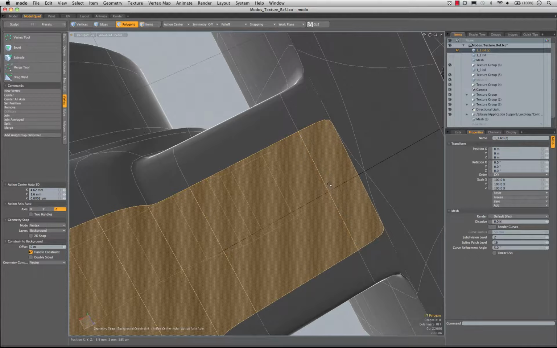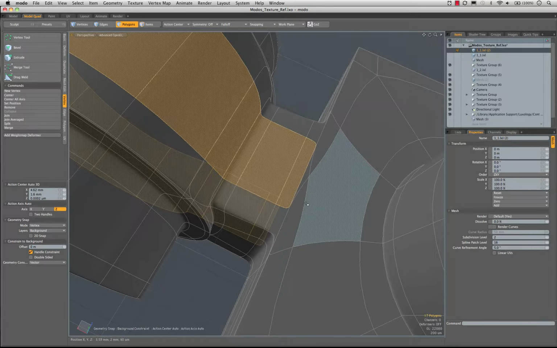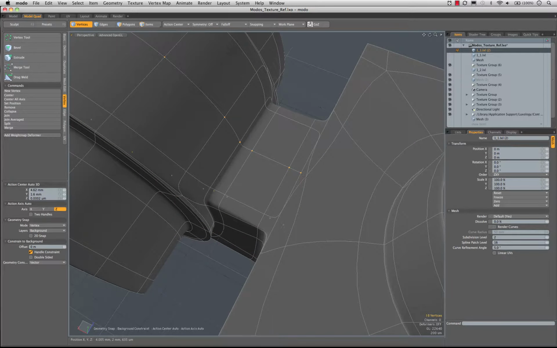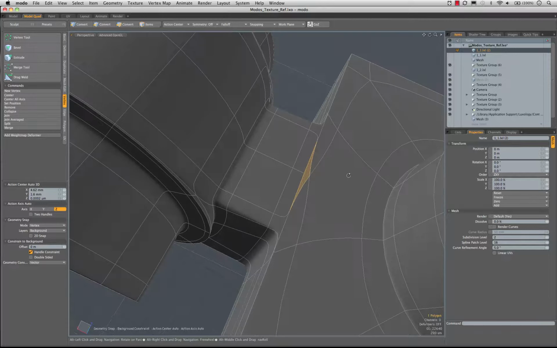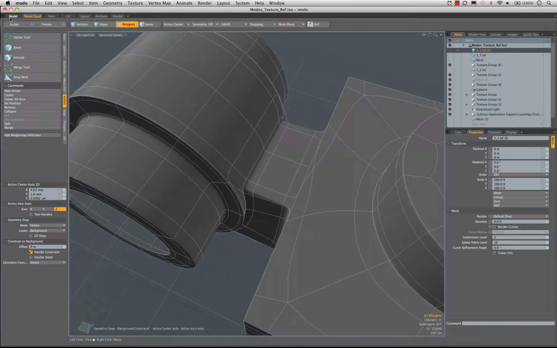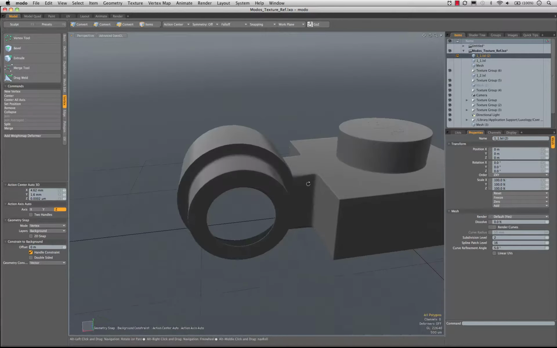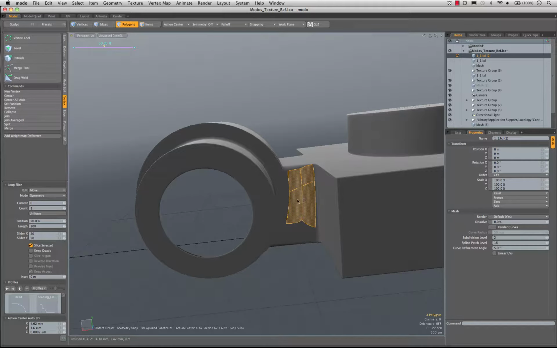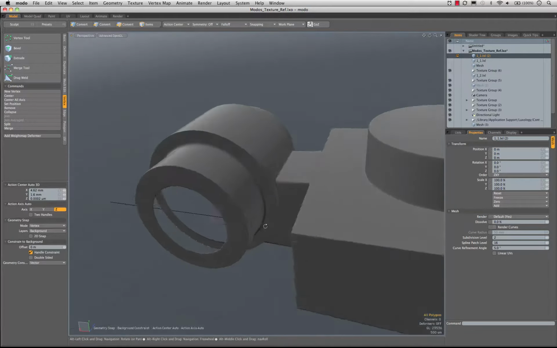And select this whole loop here. And I'm just going to run a single loop slice down the middle there, and this will just keep my quads going because now I have a quad here. And when we check this over here, we should be in real good shape. I do need to run a couple of loop slices. Oops, turn off slice selected and turn the count back to 2. I'll just tighten that up.